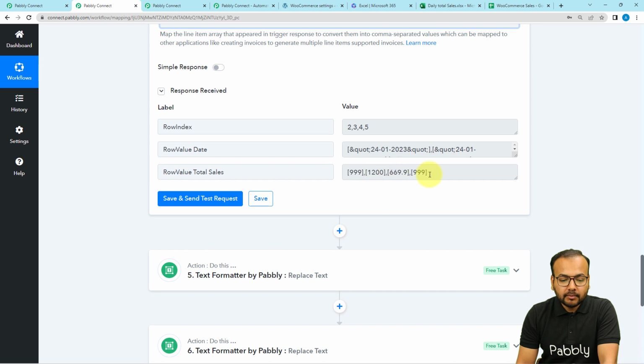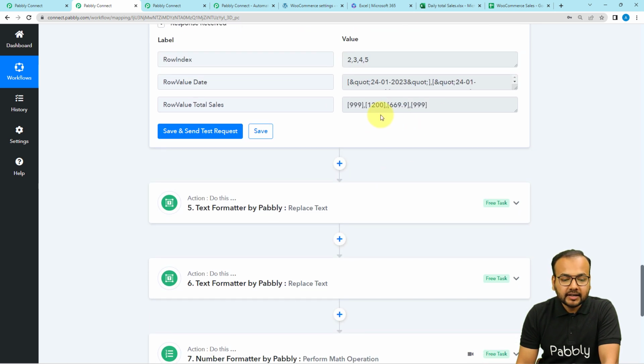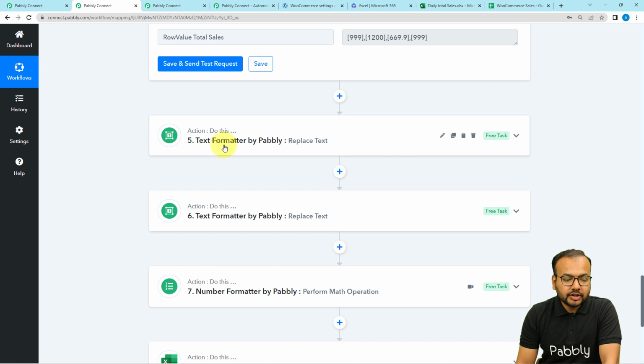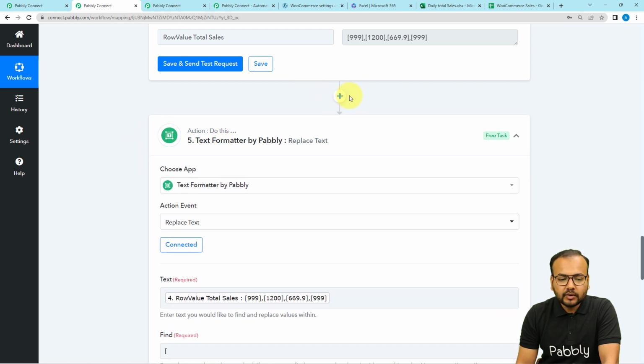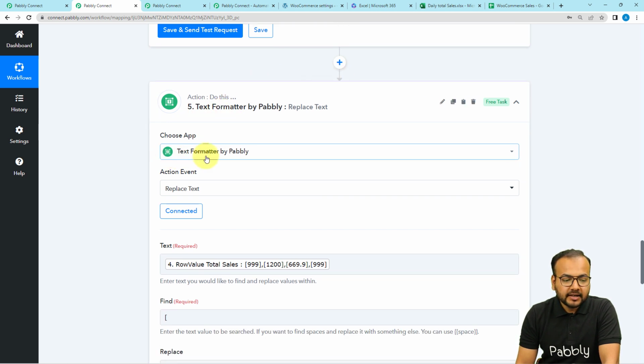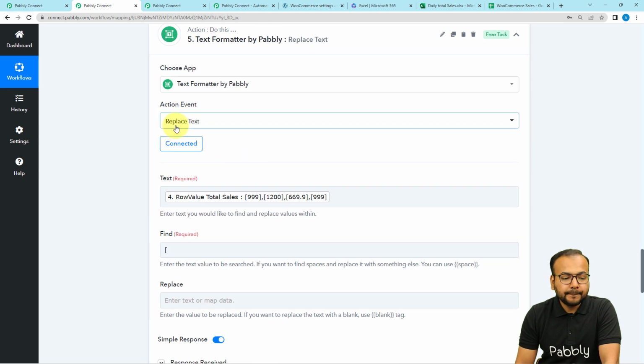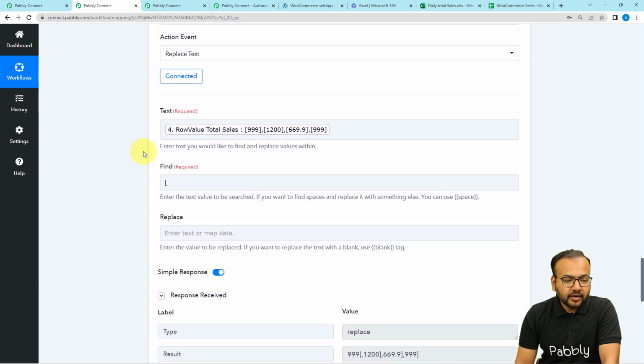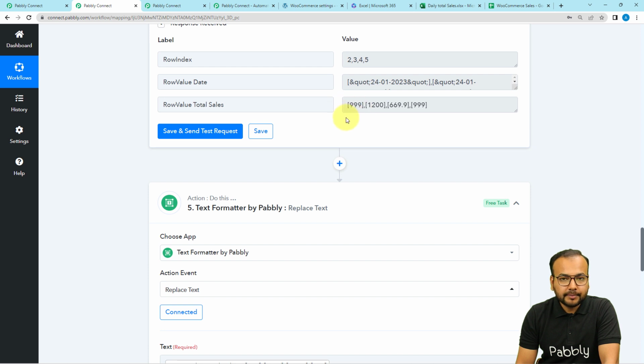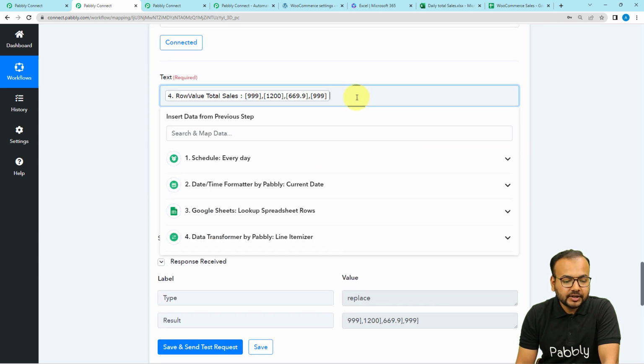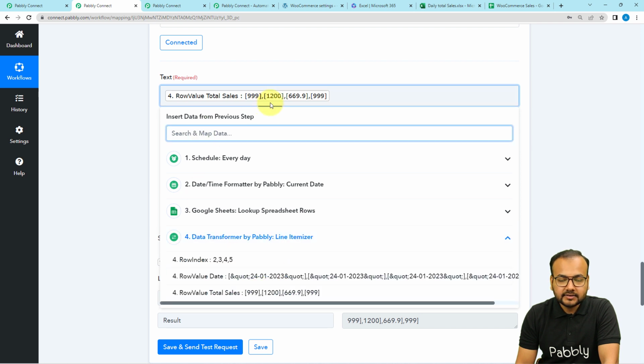Here you can see the comma separated amount values, but we also got these square brackets. So we need to remove these square brackets so that we can calculate the sum of these values. To remove these square brackets, I have used text formatter feature of Pabbly. So you just have to click on this plus icon to add more action steps. I have added one more action step, and here I have selected text formatter, and I have used replace text as the action event. Then when we click on connect, what we want to replace, actually I want to remove these square brackets. So here I have mapped the line itemizer's result like this.